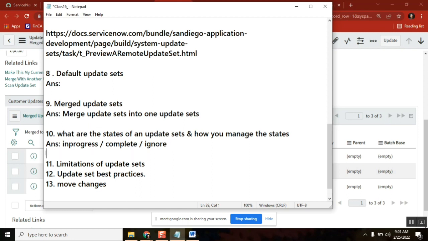Any questions here, ma? Yes, no? Please confirm. Yes. So, limitations of update sets and best practices of update sets. The best practices are general, ma. From the discussions we did: we don't merge, we don't back out, we take dev to test to prod, and we don't make any changes directly in upper environments. Those are the best practices.